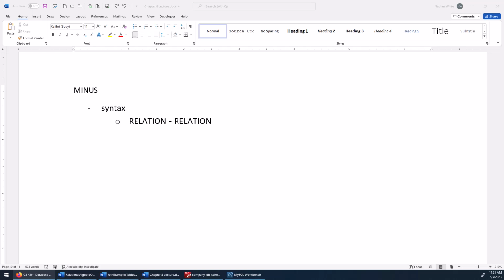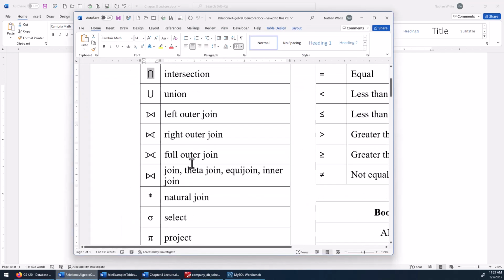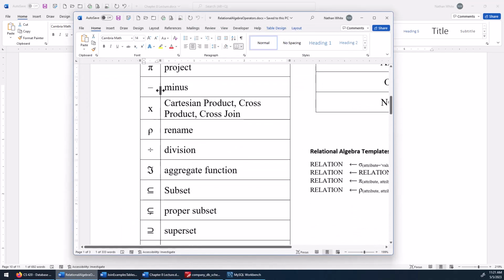Now, this operator is not commutative, because r minus s will not equal s minus r. Here you can see the operator. It's not a special operator. I think I probably still have it over here, maybe. But this is just the normal dash, so it's not one of these other operators that you might need to use.